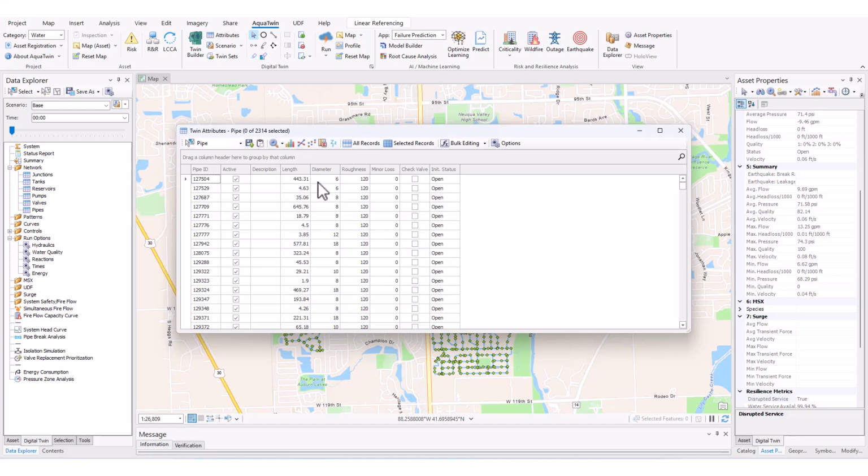First of all, any of the input data in these attribute tables, you can copy and paste into them if you would like. So you can always copy this, take it to Excel, do any kind of external calculations and paste it back in here if you would like.